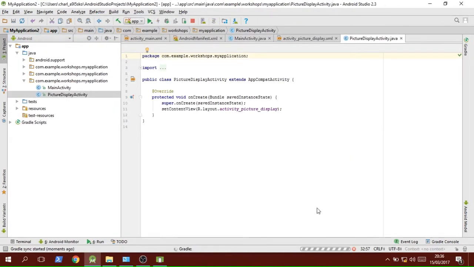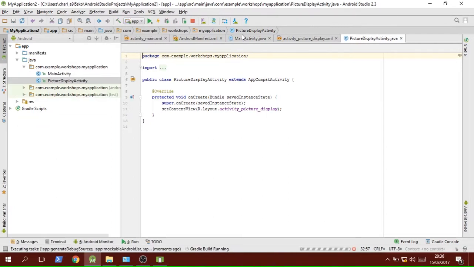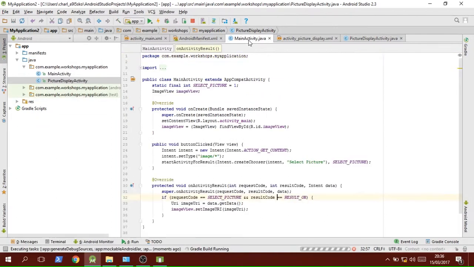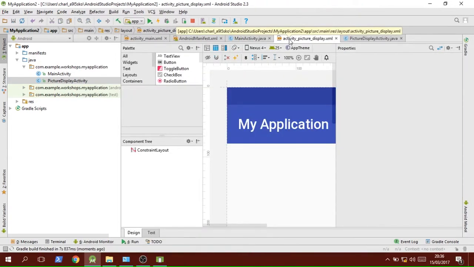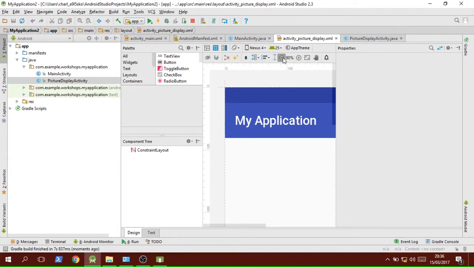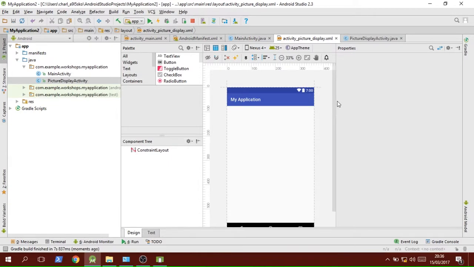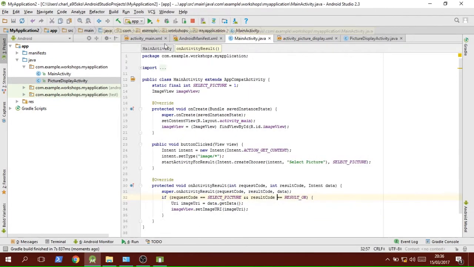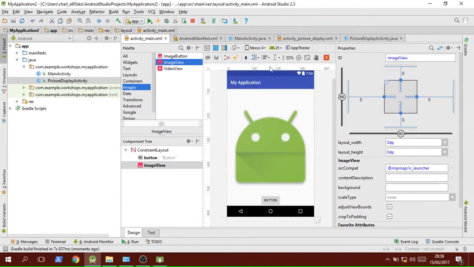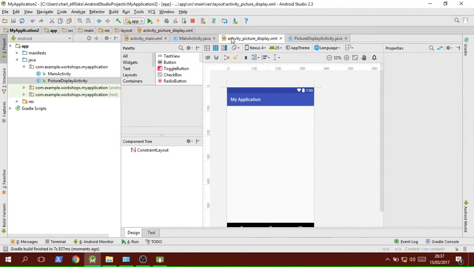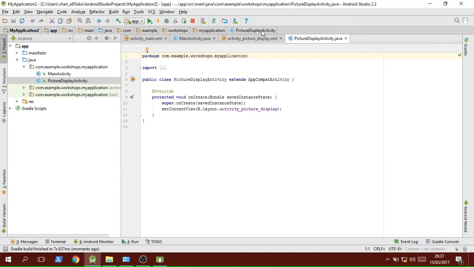And then we get this. So now I'm going to switch back to our main activity bit of code. No, scrap that. Just going to have to zoom out here. So whereas before we had the Java code for our main activity, we had the display bit for our main activity, we now have the same thing but for our picture display activity. So here is an empty activity, and here is the code related to it.